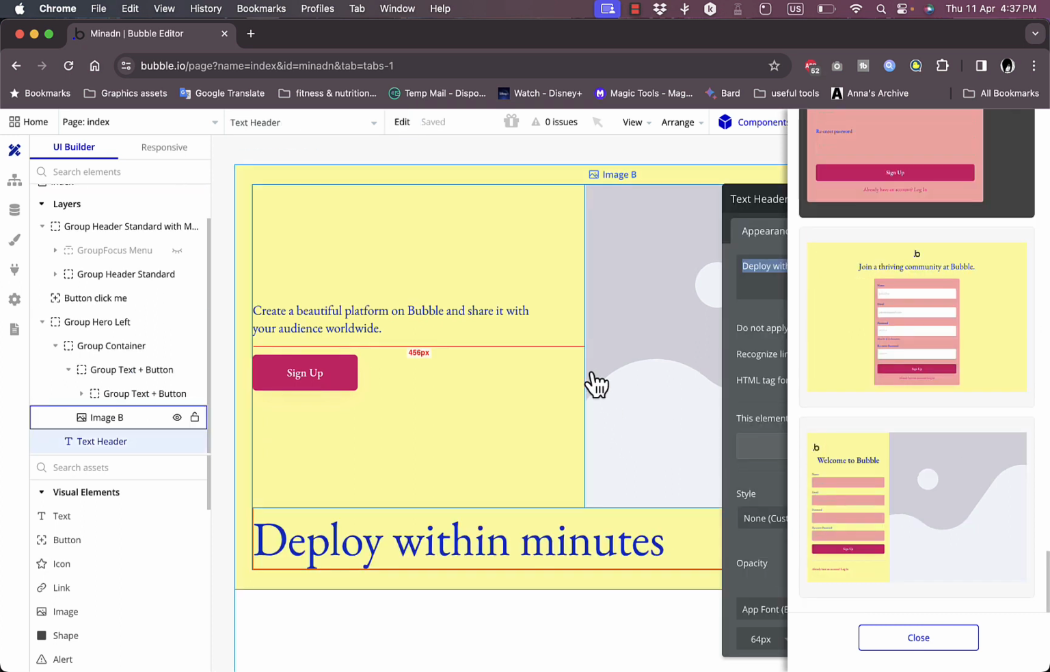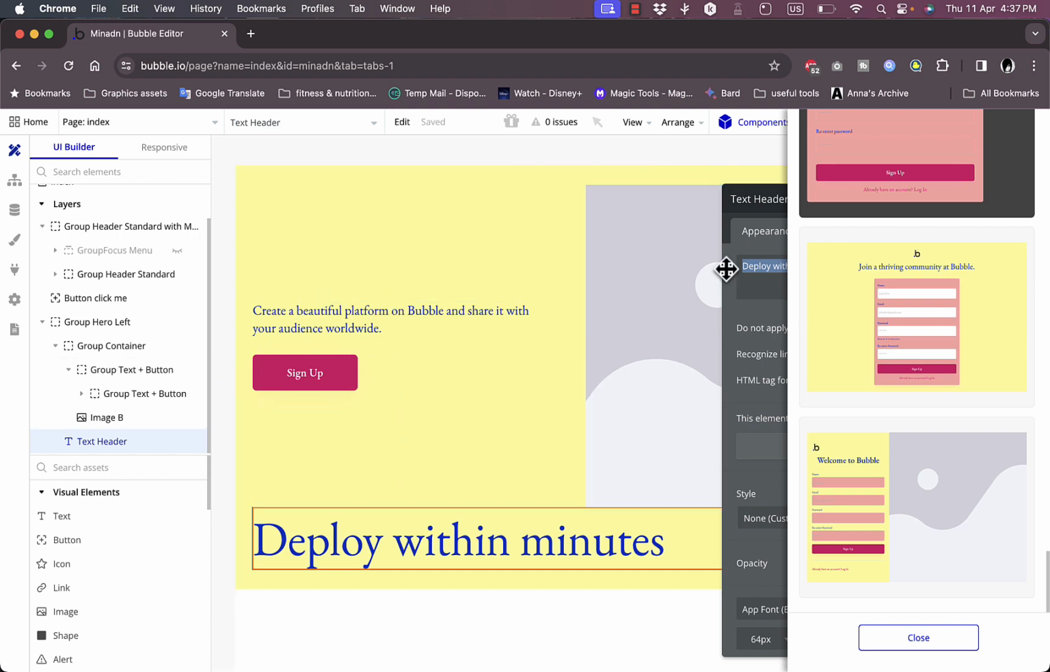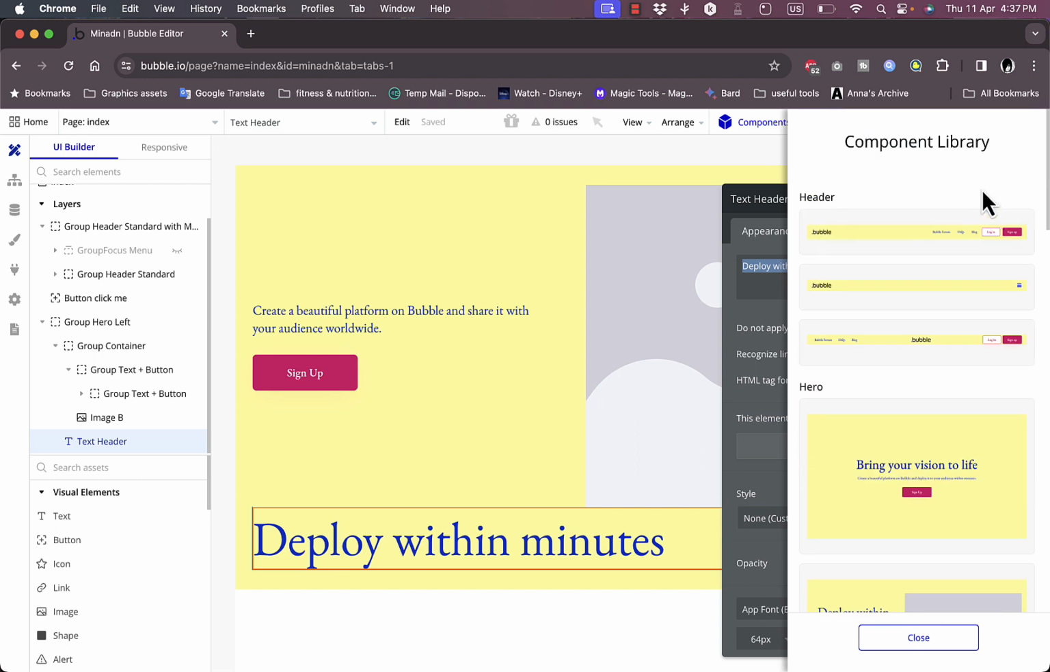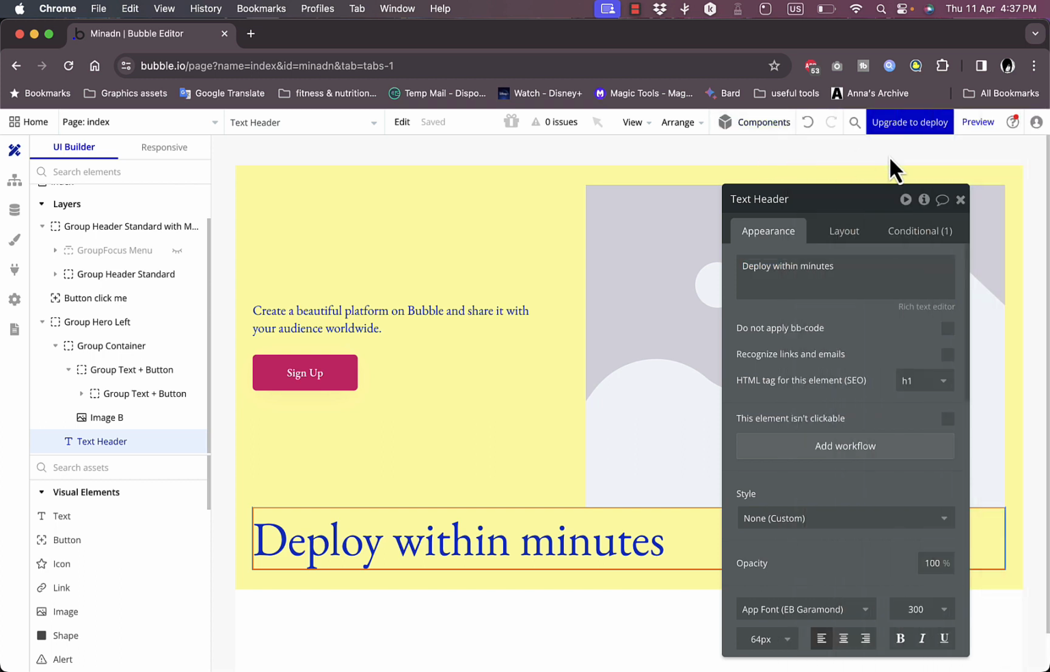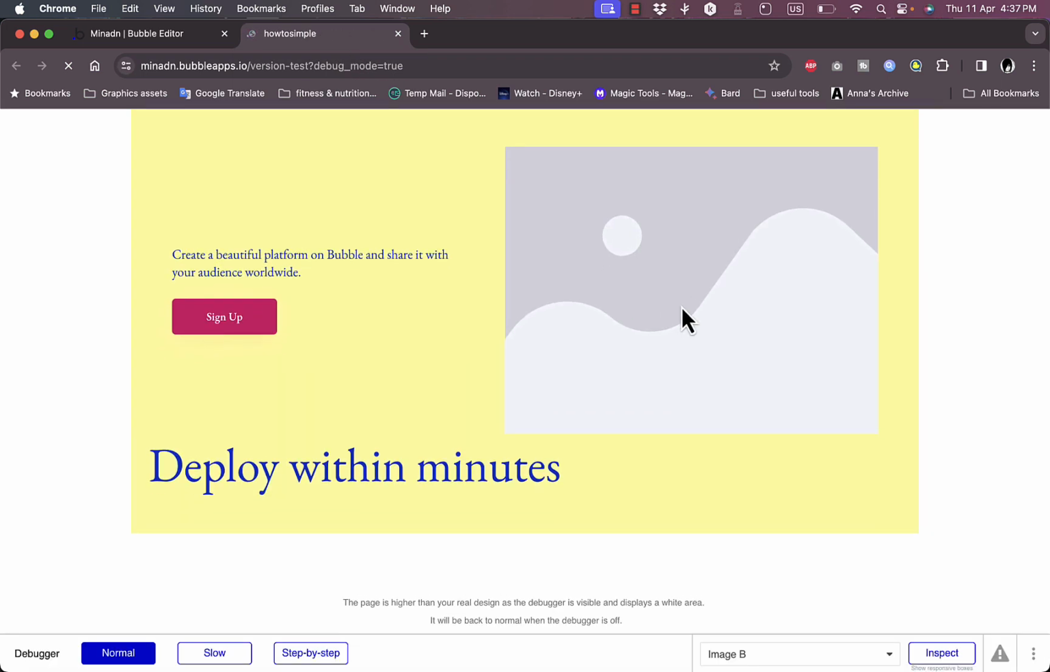And once I'm happy with all the settings, or how it will look like, I can go ahead, let's scroll up, let's close this components. I can go ahead and preview it. It'll open up in a new tab. And that's pretty much it. That's how you can use the basic drag and drop app editor on Bubble.io.